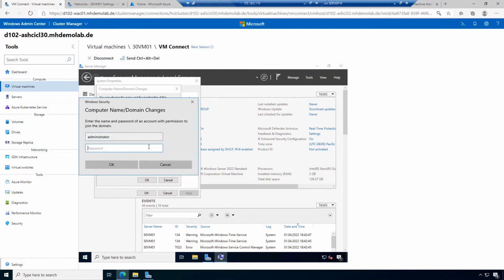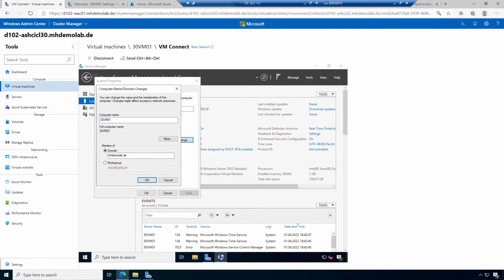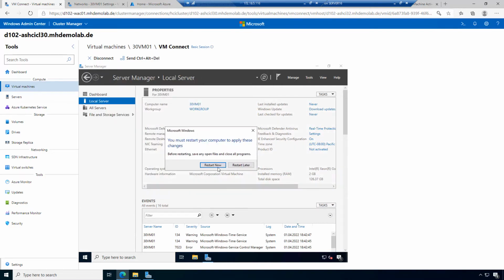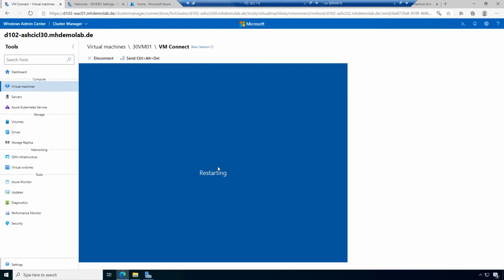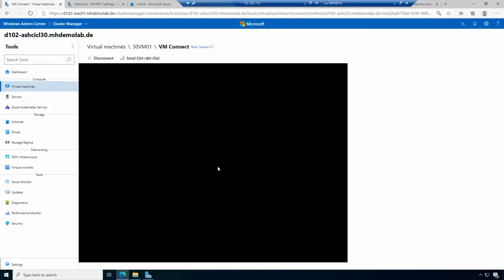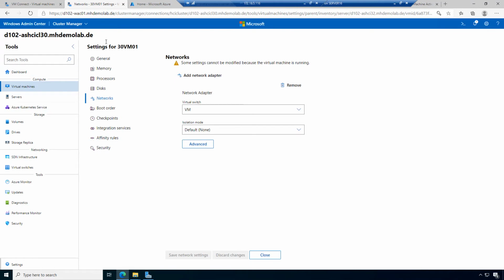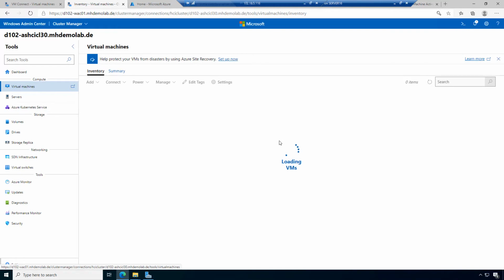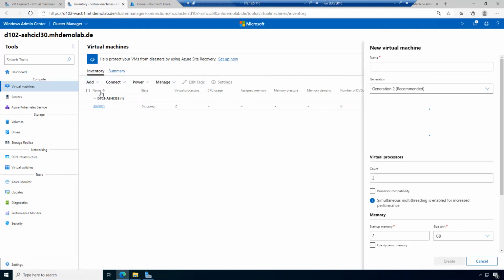I have an administrator here with a password. I want to specify this. And now the machine is joined to my domain. And for sure, I can also manage this machine with Windows Admin Center now. I could provide Azure Monitor, Azure Backup for this machine, and so on. So the machine starts. We have seen the network settings of the machine. Let's go back to the virtual machines list because we want to create a second virtual machine. Let's create another new virtual machine. Let's create a new one.